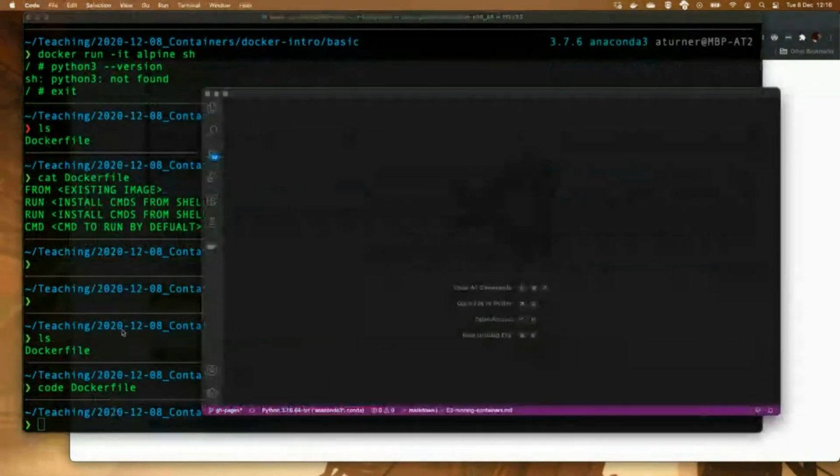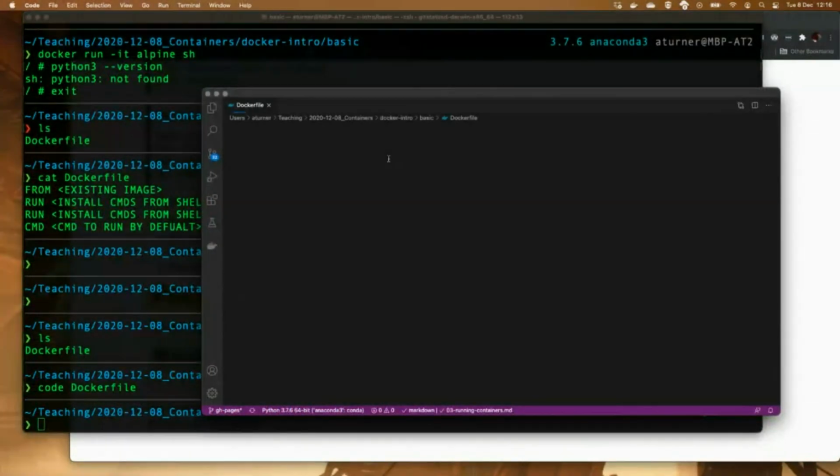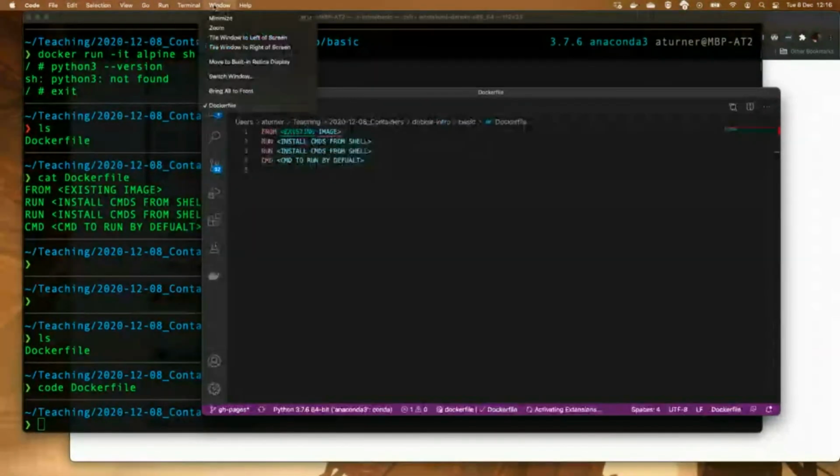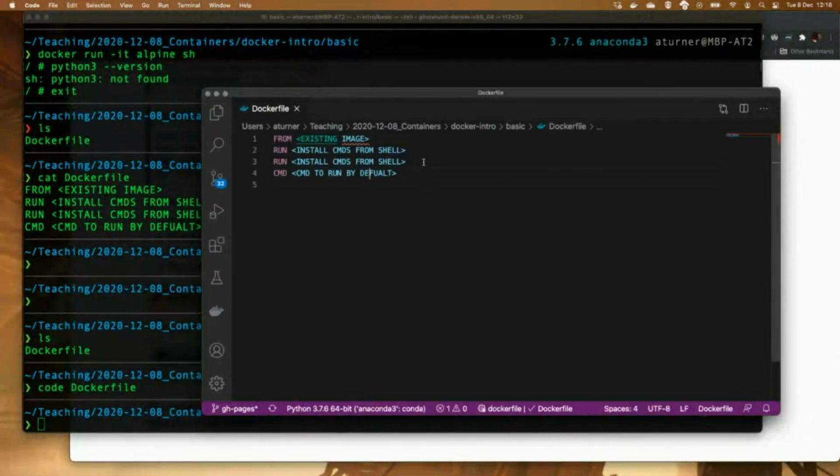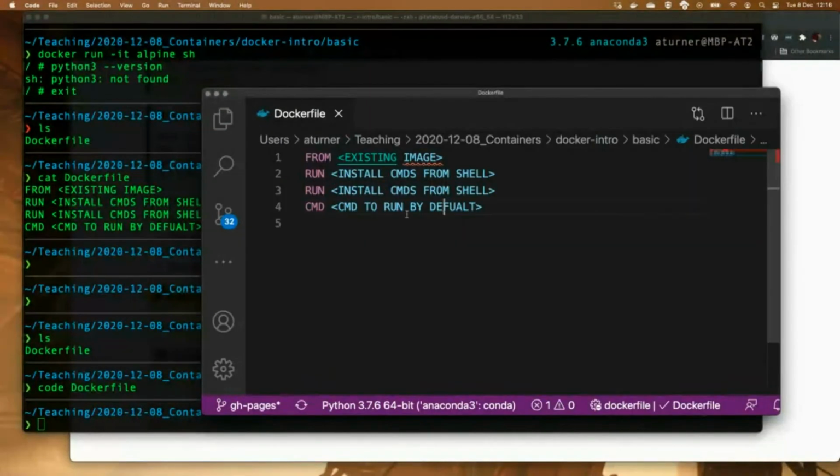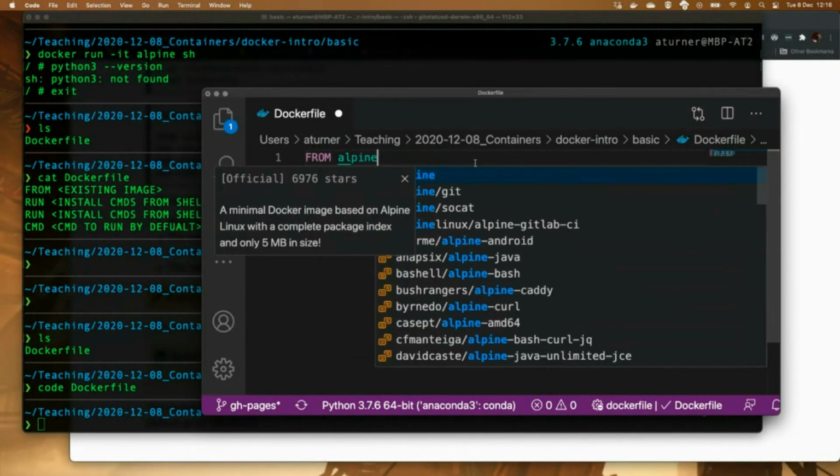Okay, so I'll do that and start up Visual Studio Code. Okay, and I'll make that a bit bigger. Hopefully I can. That was working, it was just being slow. Okay, you should be able to see the commands there. So I'm going to change this one, and it's going to be FROM Alpine.